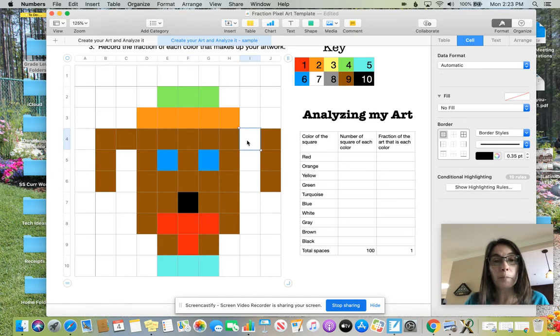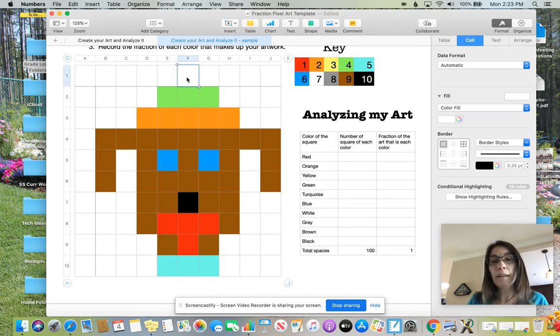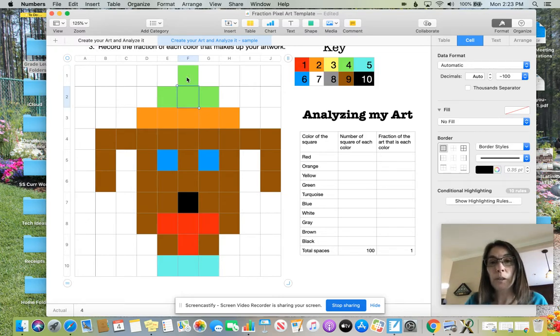And I forgot a piece of his ear. So I want that to be brown. That's going to be 9. And then he's wearing a little hat. And so the top of his hat is going to be green as well.